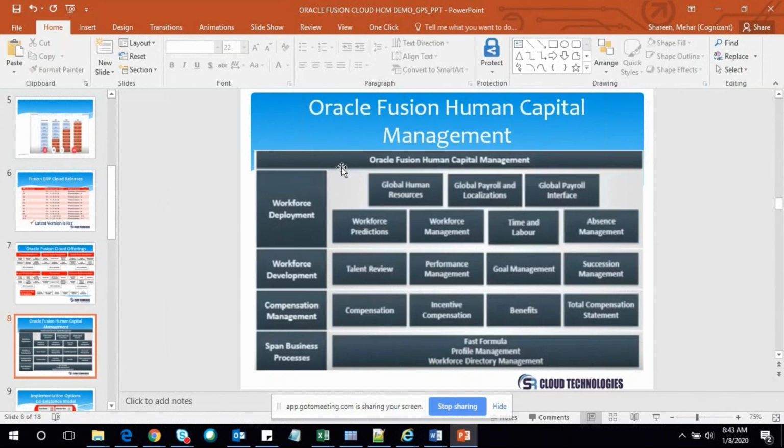Human capital management, I already said, has four parts. One is workforce deployment, another is workforce development, another is compensation management, and another is span business processes. Span business processes is nothing but what is common for all the modules. That's the reason it was created separately. Fast formulas are common for all the modules. Profile management is common for all the modules, and workforce directory management is common for all the modules.